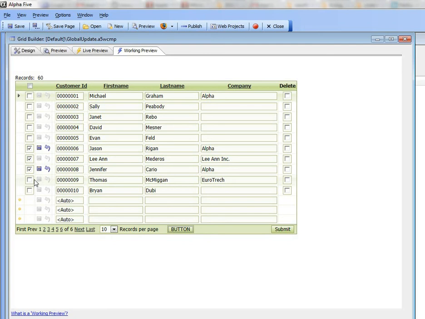So you can see how this can really be useful for speeding up data entry when you want to copy a value from one field into multiple rows of the grid component.